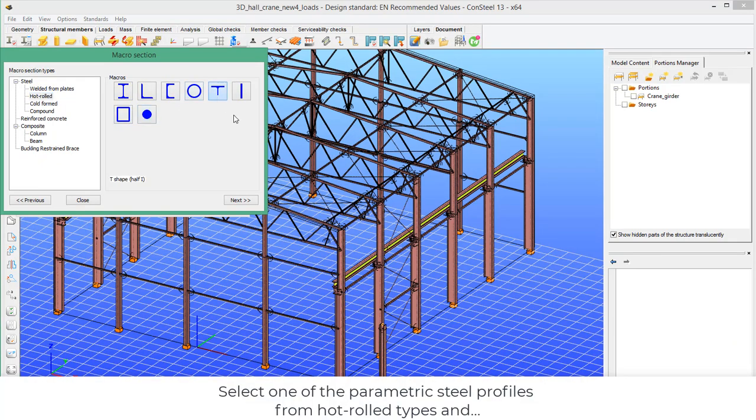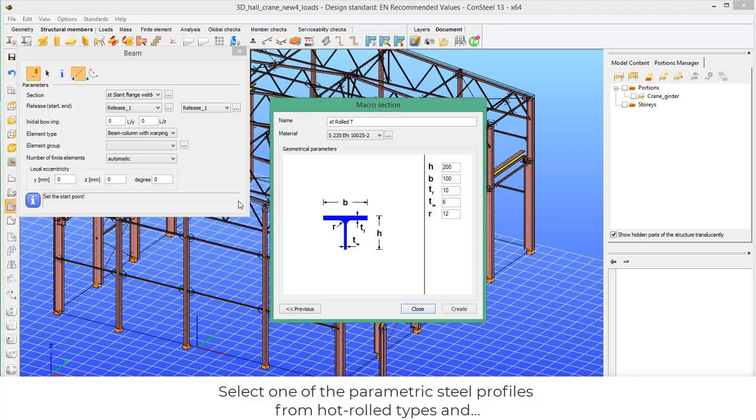Select one of the parametric steel profiles from hot rolled types and create your cross-section by putting the preferable dimensions.